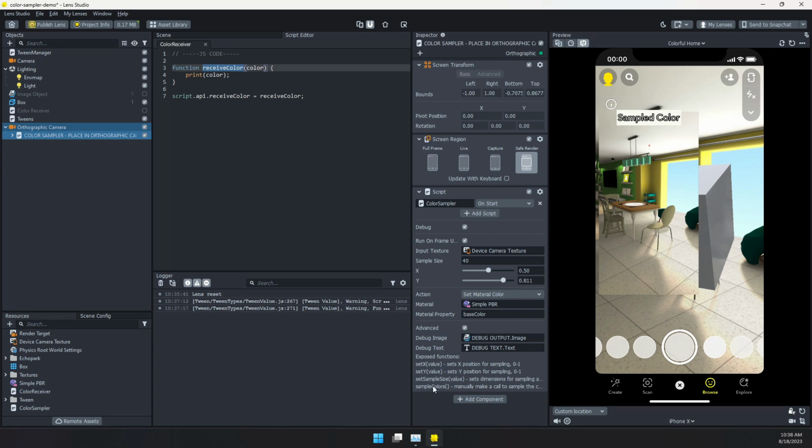And then, of course, we have the sample colors function. You can call it just as you would call in the other colors. And then that will call whatever action you have defined here.